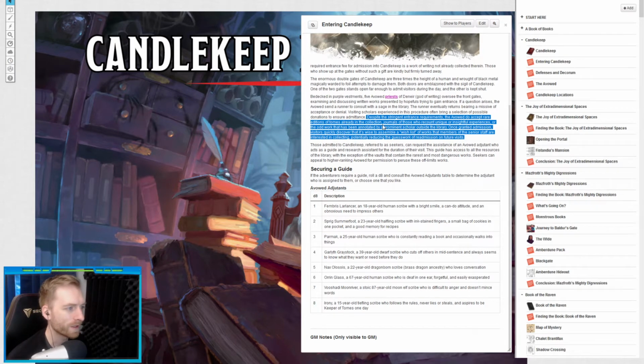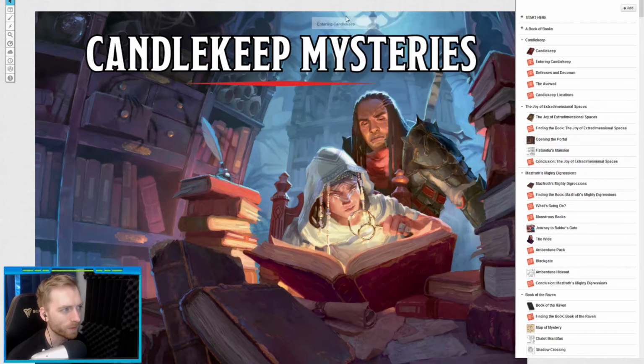This is the official reason why seekers would want to be there, people who want to be admitted to Candlekeep. But if Candlekeep is in need of someone to do something, then you can come up with reasons for them to be there regardless. That seems fine.